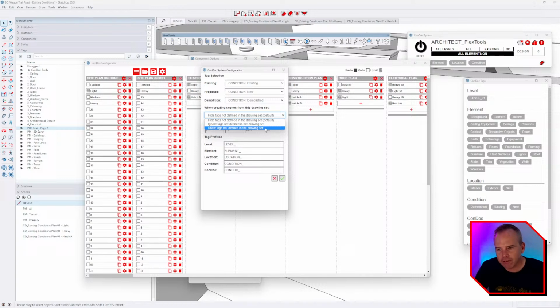But then if you've assigned a ConDoc tag to it, then we'll be able to chip away at the visibility. So this is how you can have these parallel tagging systems. You can use the ConDoc tags either in parallel with the SketchUp tags, or they can be totally separate tagging systems.